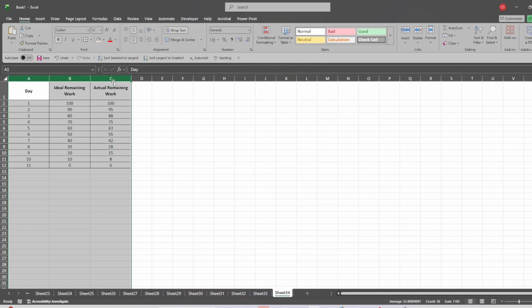Day 7 with 40 ideal and 42 actual. Day 8 with 30 ideal and 28 actual. Day 9 with 20 ideal and 15 actual. Day 10 with 10 ideal and 8 actual. And Day 11 with 0 for both. This gives you a clear comparison between the target pace and the team's real progress.